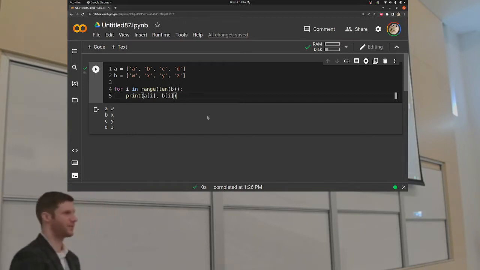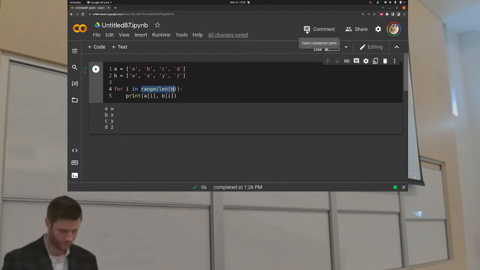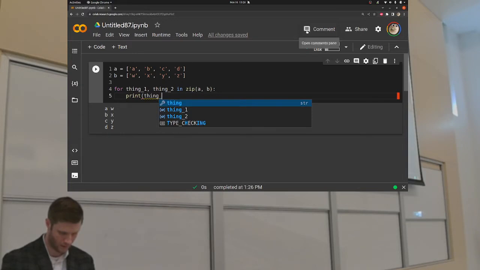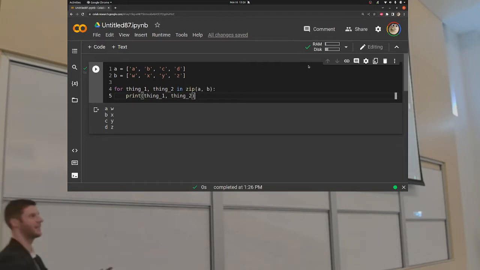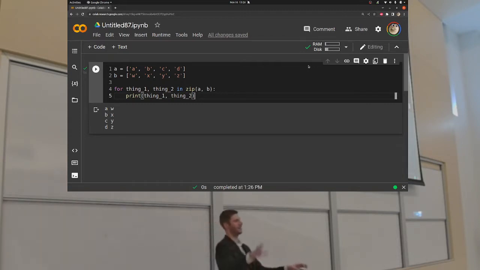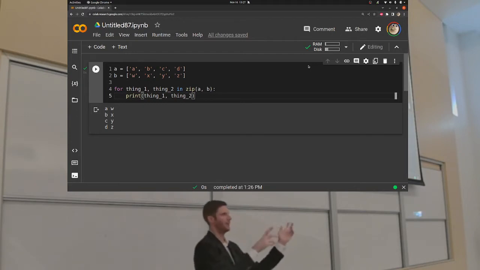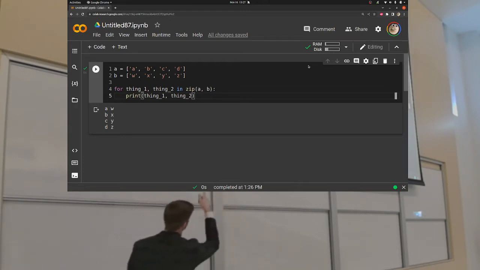But what zip allows us to do is this. It allows us to basically pretend that the lists A and B are zipped together, and then I can treat each of the elements starting at index 0 as a tuple, and then index 1 as a tuple, index 2 as a tuple. Now here, I'm immediately unpacking the tuple into thing 1 and thing 2.